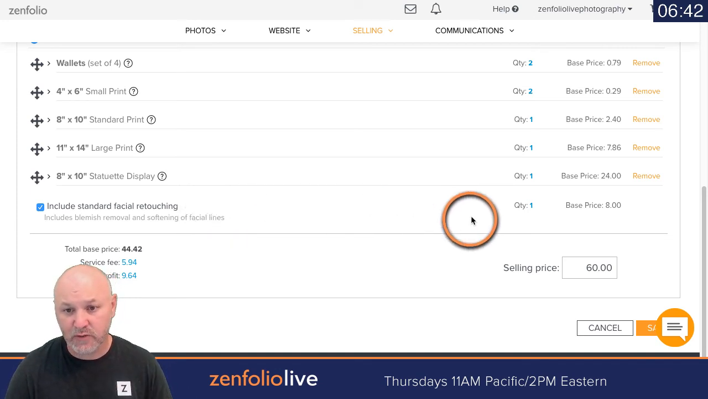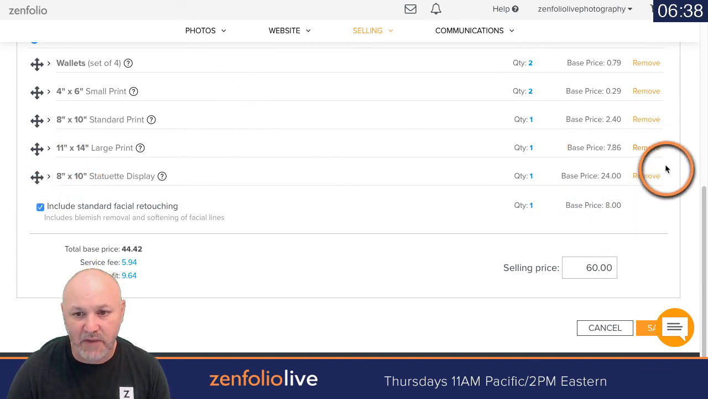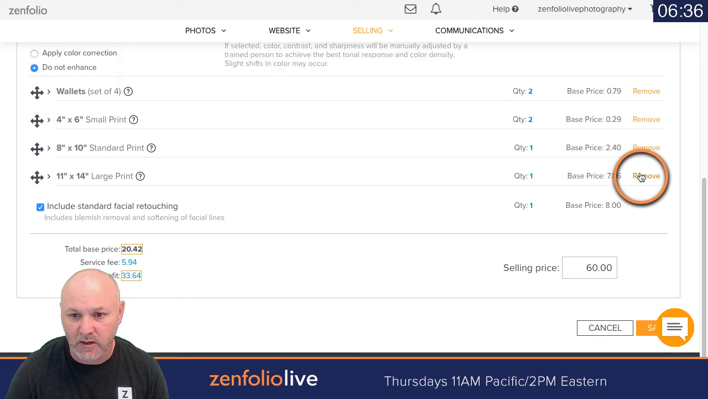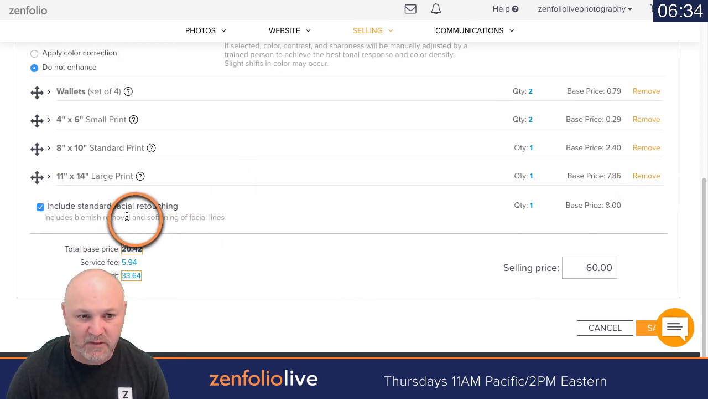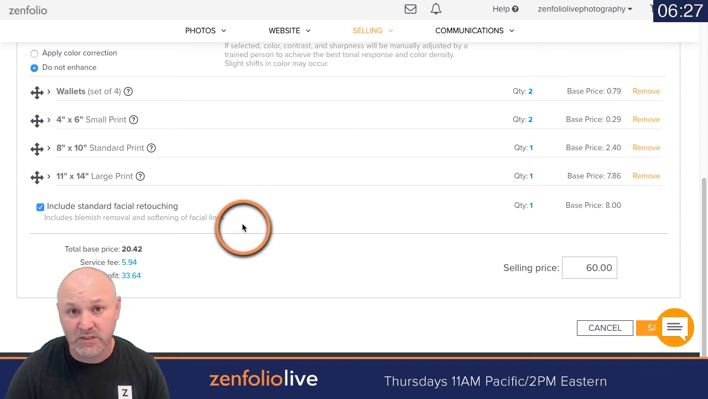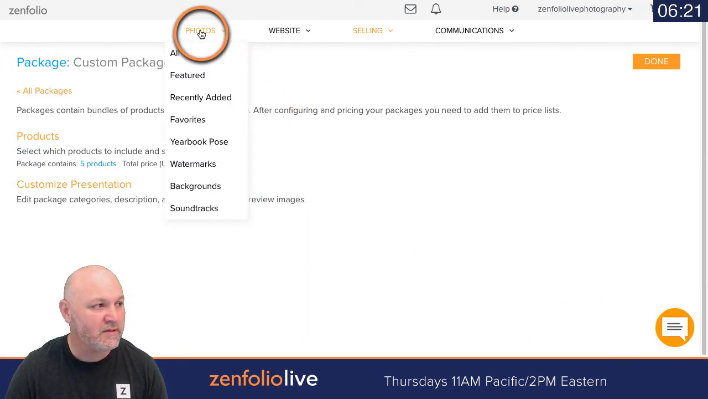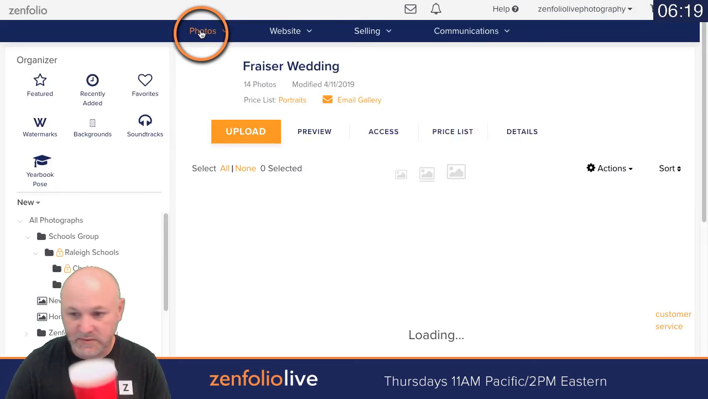Now, it does increase the base cost by $8, and I think that's calculated by how many products are in there, but I'm not 100% sure. Maybe it's just a standard fee, I think is what it is. But you can include it in your packages so that your clients get that facial retouching. And again, the lab is going to do that for you. You don't have to do it. All right, let me get out of here, get back to my photos, grab some more water.